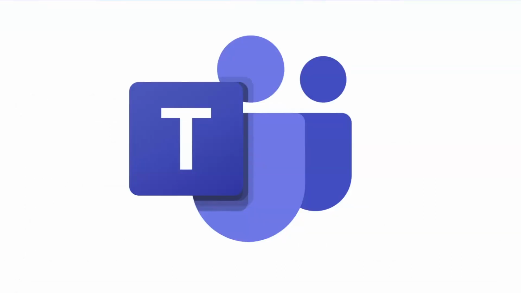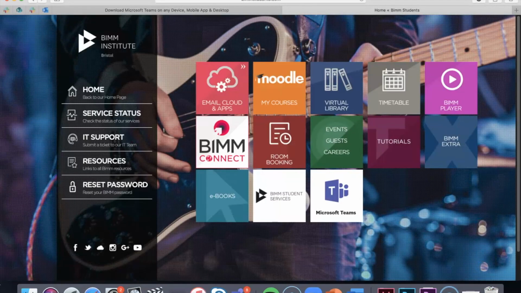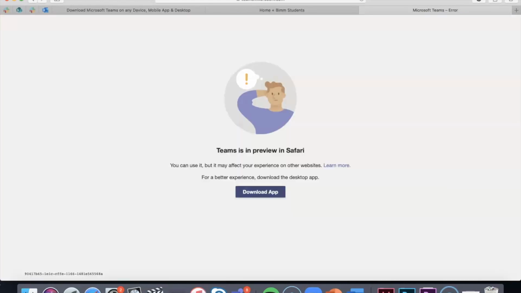Now, before we get started, you need to make sure you have downloaded the Microsoft Teams app on your computer. You can do this by going directly to the Microsoft Teams download site, or by going to bimstudents.com and clicking on the Microsoft Teams tile there. And once downloaded, you just log in with your normal BIM credentials and then you are set up and ready to go. So let's start with number one.